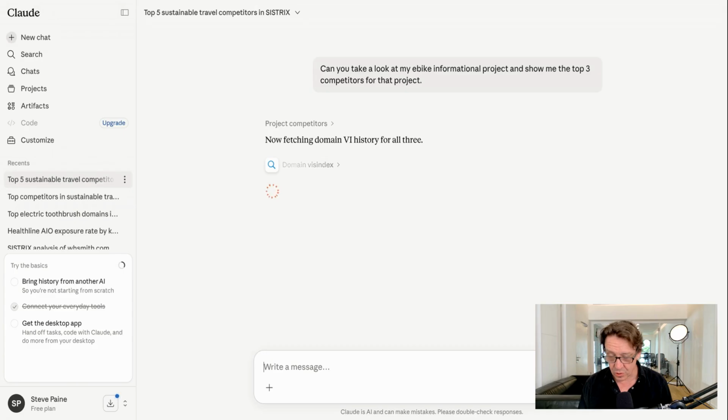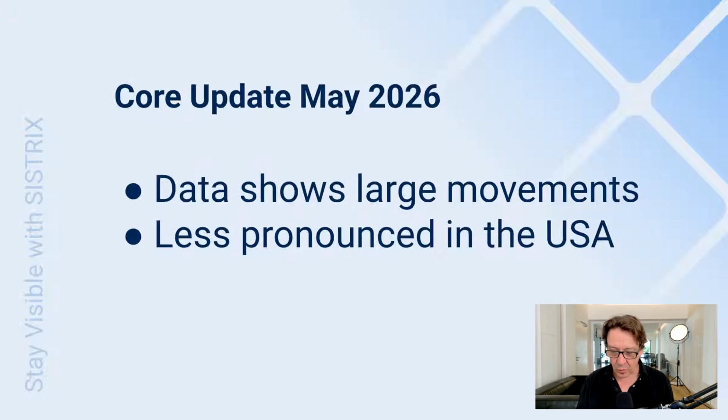Maybe I should move on to the other 2 points I wanted to mention, because a core update is going on right now. Let's come back to this and move quickly through to the core update. I'll come back to that project.